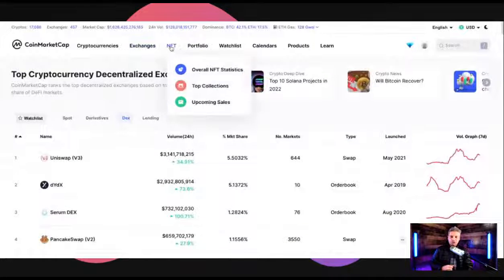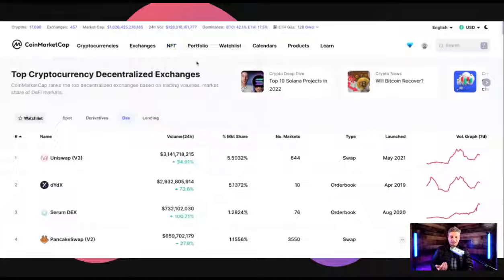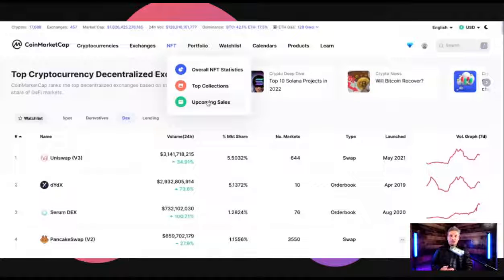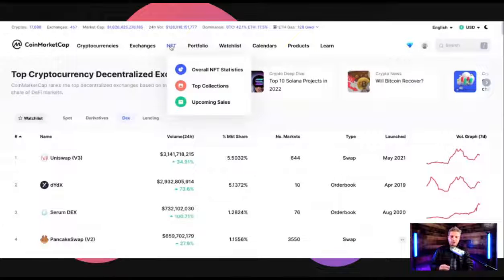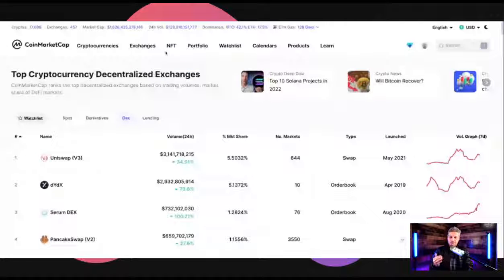And then you can keep going over to NFT if you want to look at the overall NFT statistics. That's fun. Upcoming sales, and you can go check out the websites and see if it's something that you're interested in before it launches. And those are NFTs, which are non-fungible tokens. We'll cover that in another lesson as well. That really deserves 3 or 4 or 5 days straight just to try to scratch the tip of the iceberg of what NFTs are doing right now.